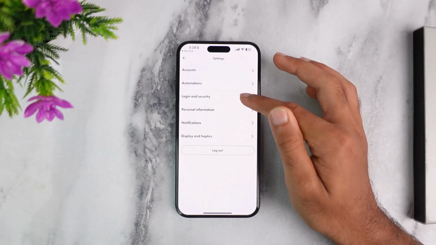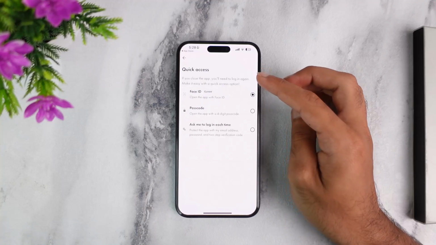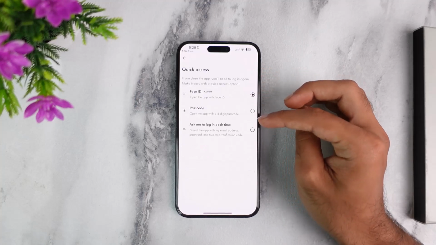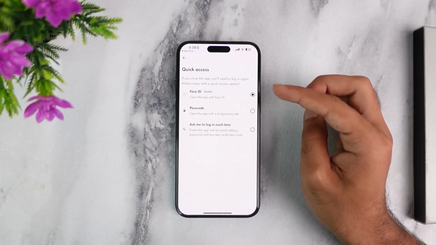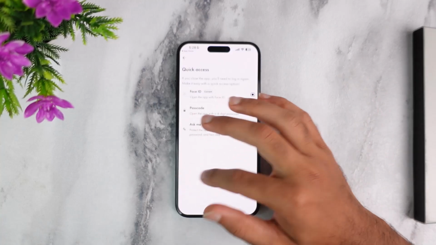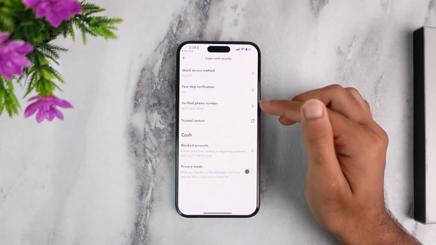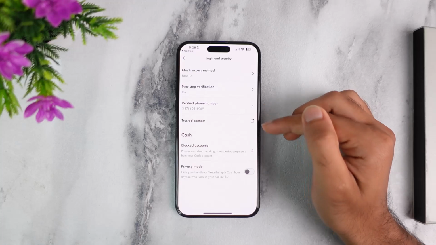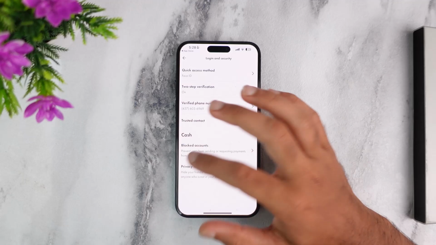After that, we have the option called login and security. Here you can simply set up quick access such as your Face ID, passcode, or ask me to log in each time. Currently, I have simply set up my Face ID. As you saw earlier, I simply logged in using my Face ID and not a passcode or anything else. So you can simply set it up over here. After that, there are other things such as two-step verification, verified phone number, trusted contact, blocked accounts, and privacy mode. So all of these things you can figure out on your own.